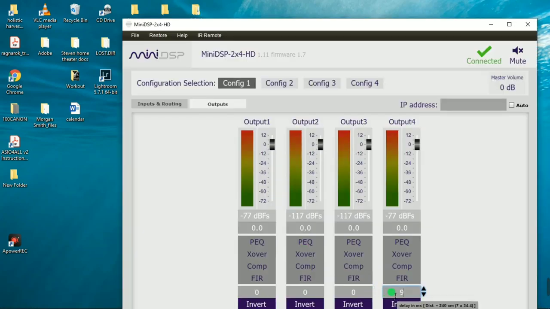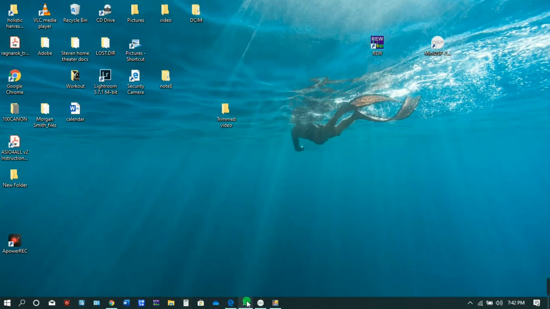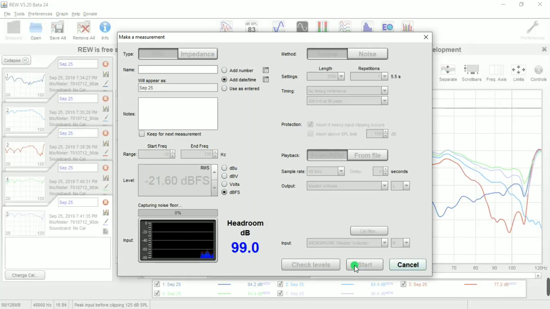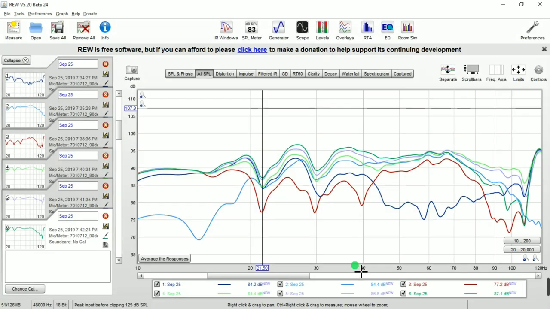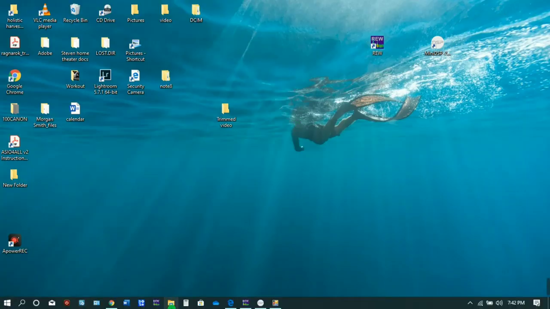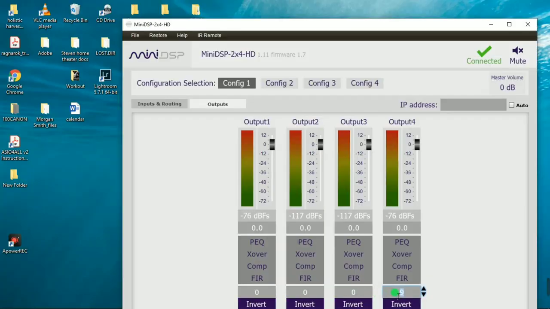Let's try 9. Now, remember, you have 80 milliseconds here. You can jump around 5 milliseconds at a time, and you're just looking for a spot where it looks promising. You can go back to it and really tweak on it. It can be a very long process. Okay, now that was this one. Now you see above 70 hertz, it's starting to lose output. So we were probably better a few seconds ago at 7.